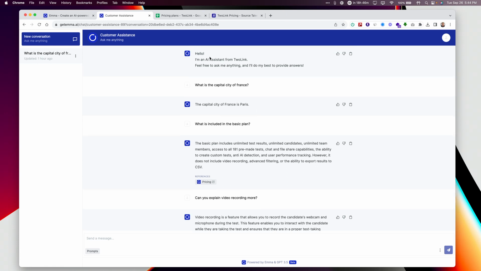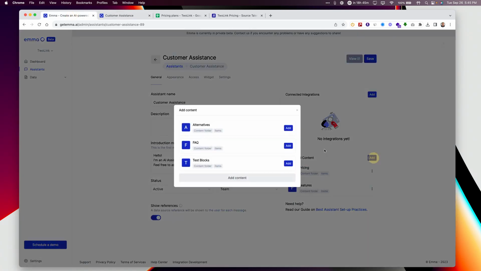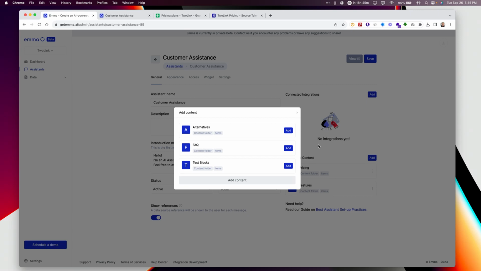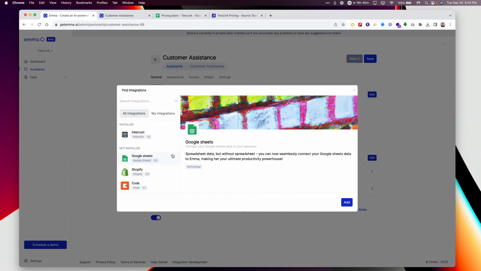But as you can see in this case, it was able to answer the question, and it explained what the plan is and what some of the features are as well. That's because I connected some data here. I can connect custom data, as you can see right here, or you can also connect data from integrations: Google Sheets, Intercom, Shopify, Coda, Notion, and we have more coming out soon.